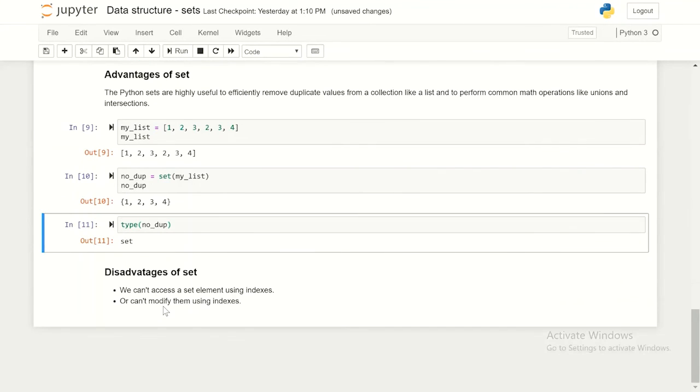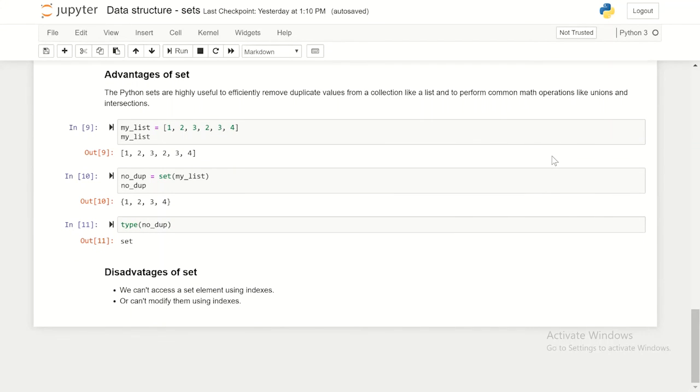Sets also have some disadvantages, like we can't access a set element using indexes, or modify them using indexes. So this was all about the data structure sets.